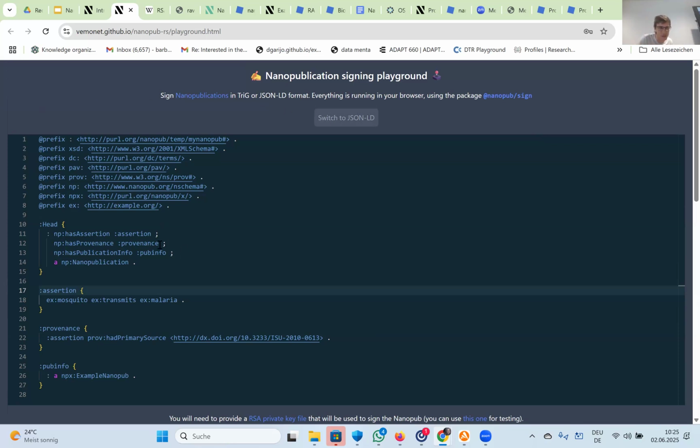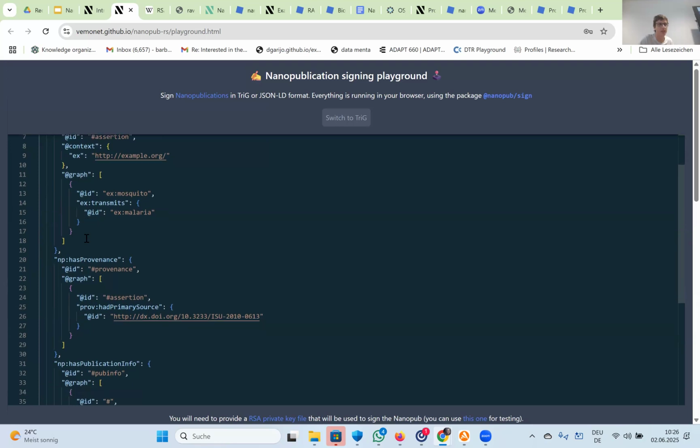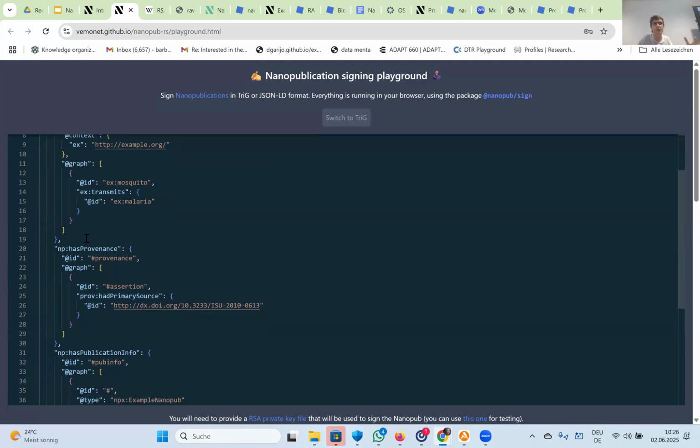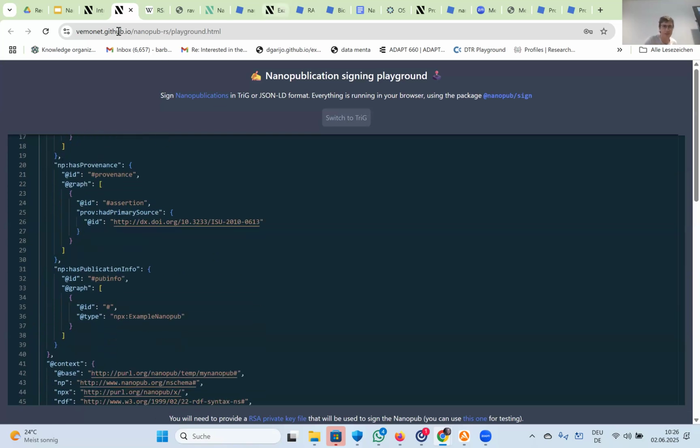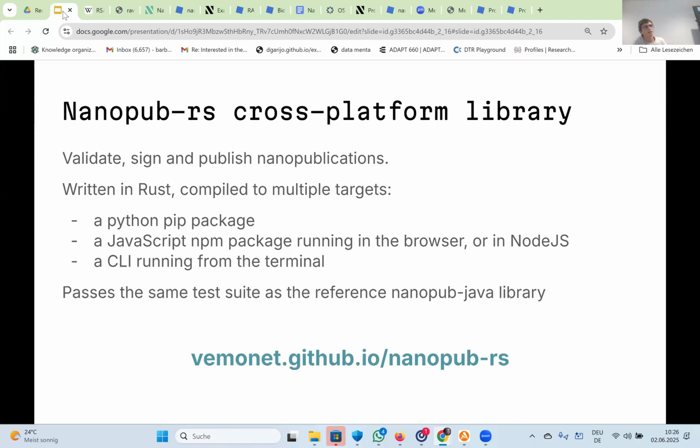We also provide this in the TriG format, but there is also an option with the JSON-LD format, which can be really nice if you want to build from JavaScript, because in JavaScript you usually deal with JSON. And that's it. Thank you. Yeah, you could use JSON-LD.